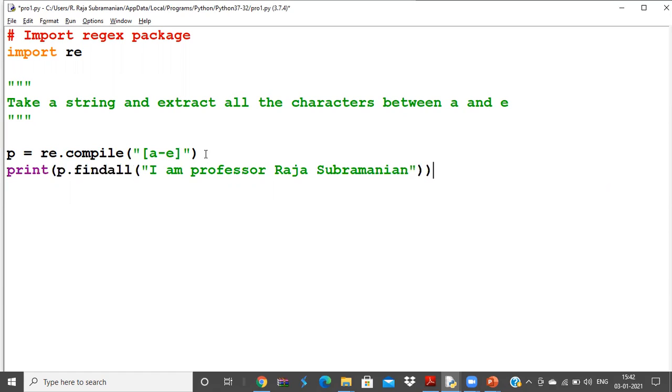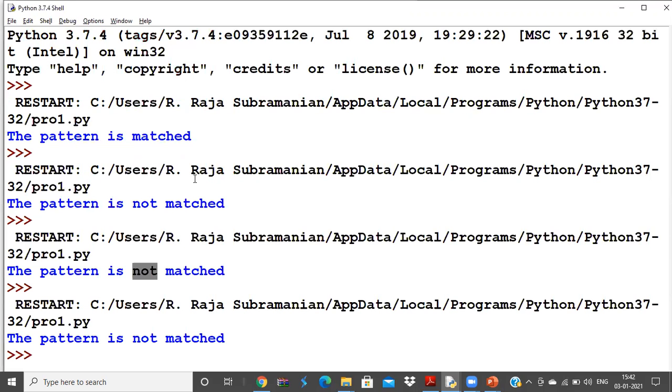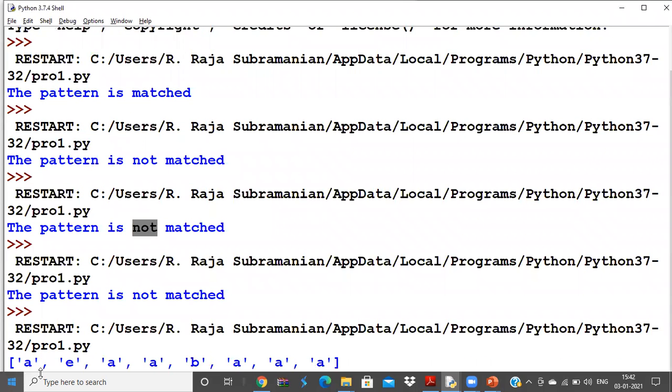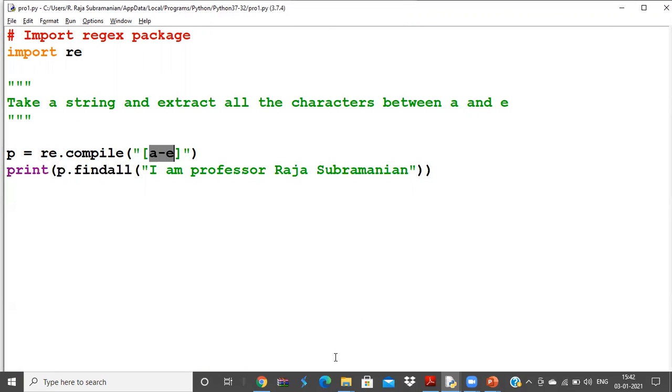So this is the string I gave, and I need to extract all the characters between A and E from this given string. I say findall the characters. So just run the program. Yes, it says A, B, A. Okay. So this is what I have actually obtained. Very simple, extracting particular characters from a given string. So this is what I have done.